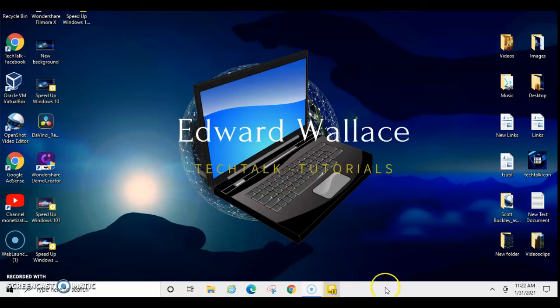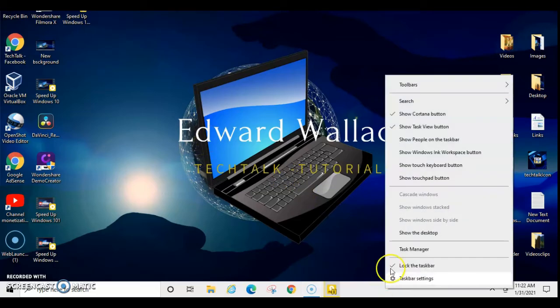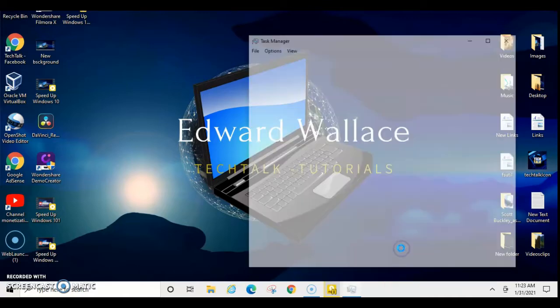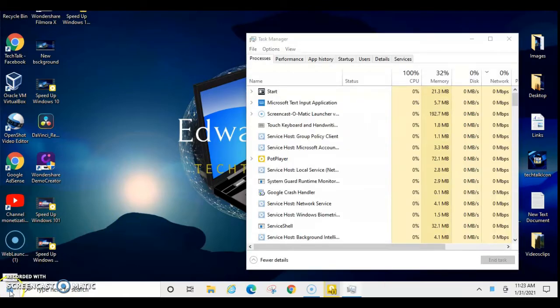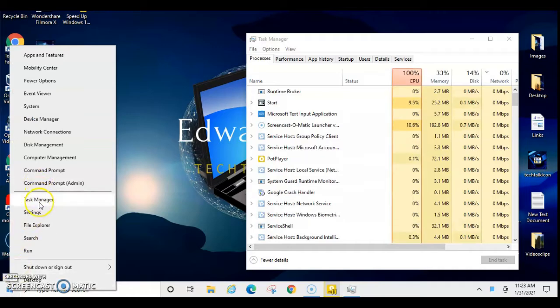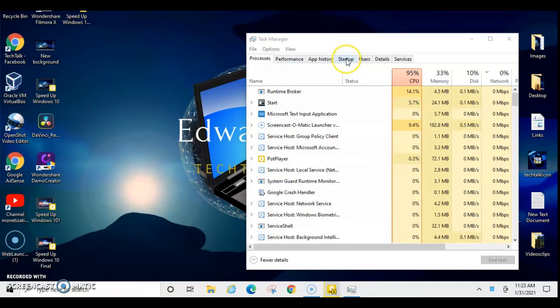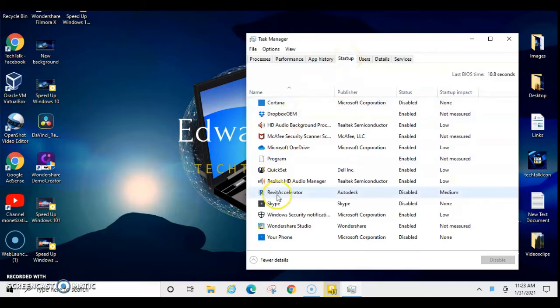Okay, the first thing we're going to do is right click and go to Task Manager. Alternatively, you can right click on the Start flag and then go to Task Manager from here. And we're just going to go to the Startup tab. For example, if you click on an application you know does not need to be running, you just right click on it and hit Disable. The next time you reboot your operating system, that will not be running in the background. You can do that to any application that you know does not need to be running.